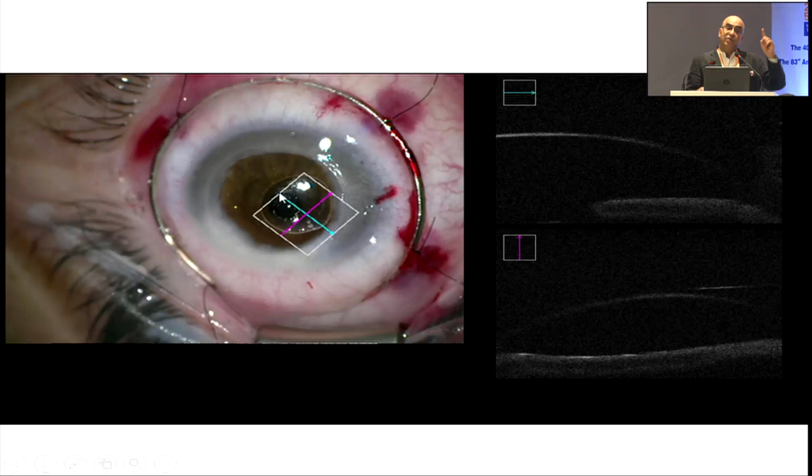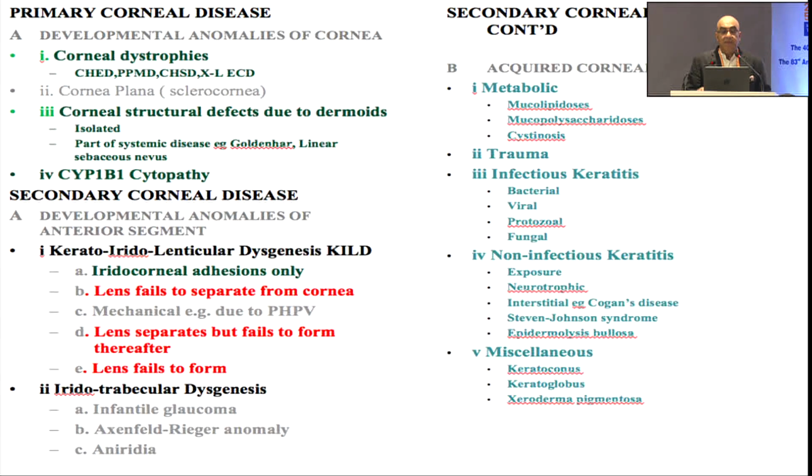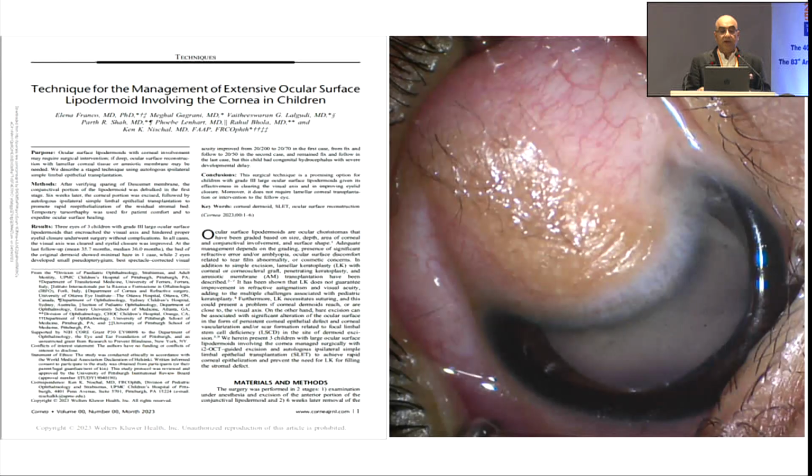All right, so we've talked about DSEK, we've talked about DALK. What about other conditions? So here's one that actually Parth Shah, my ex-fellow, showed in the other room. If you have a very large dermoid, people worry about having to do a lamellar keratoplasty. As long as the bed of the dermoid is no more than 250 microns, then we've published this technique.